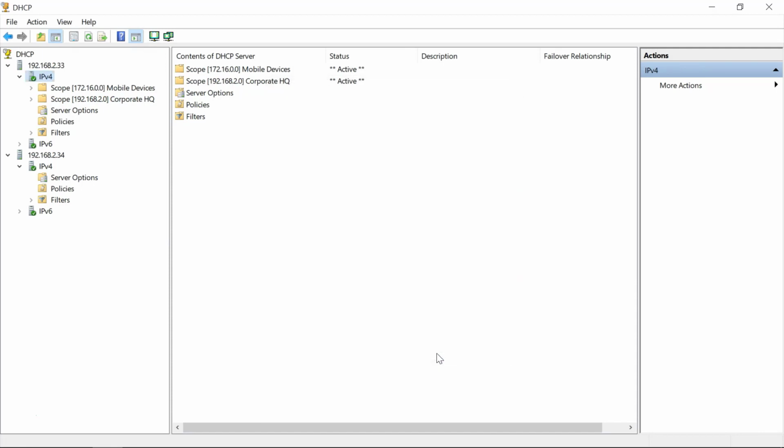Now, if we quickly check on our second server, we can see that it currently doesn't have any scopes configured. So in this scenario, we're going to configure DHCP failover with load balancing between our two servers, both of which are in the same physical site. Before we get started, it's important to note that you'll need to remove any split scopes that may have been set up before configuring DHCP failover. So with that out of the way, let's get our DHCP failover configured on these two scopes.